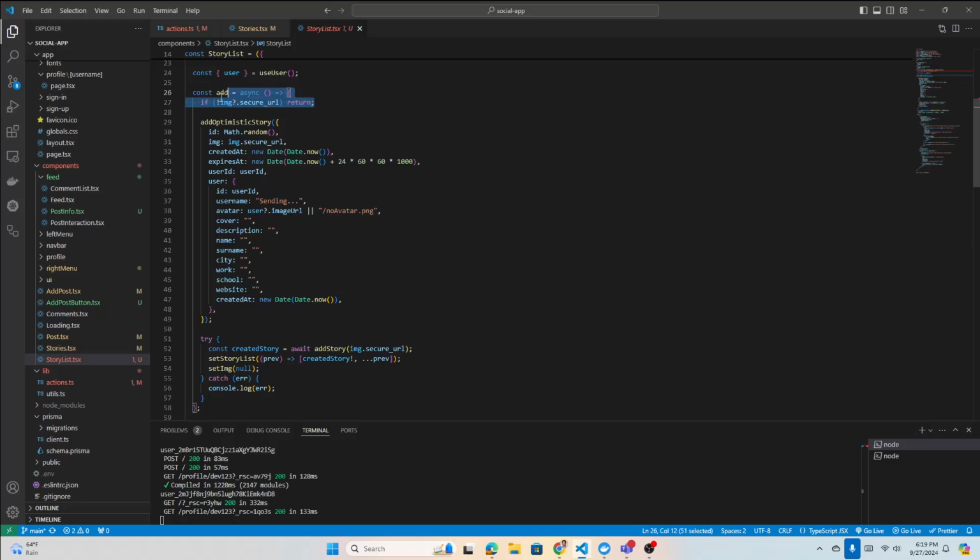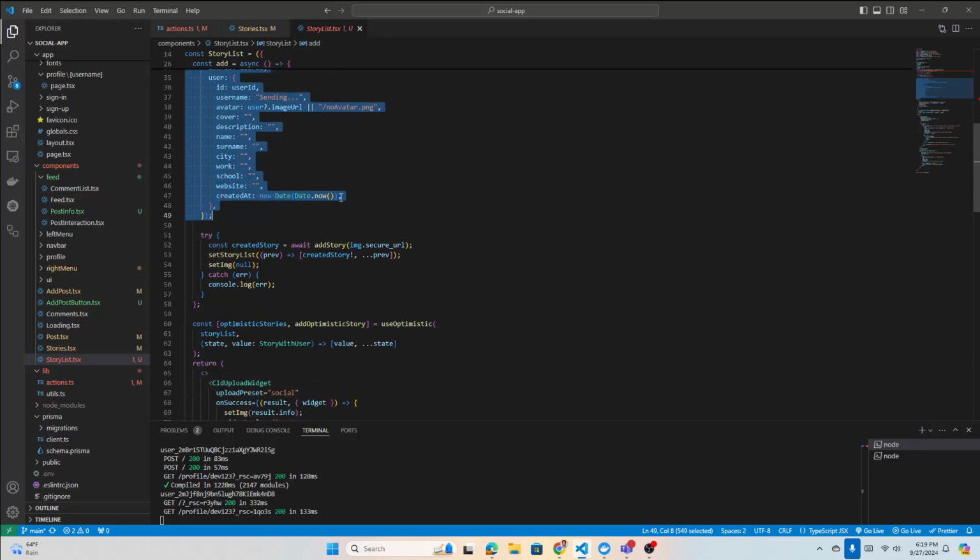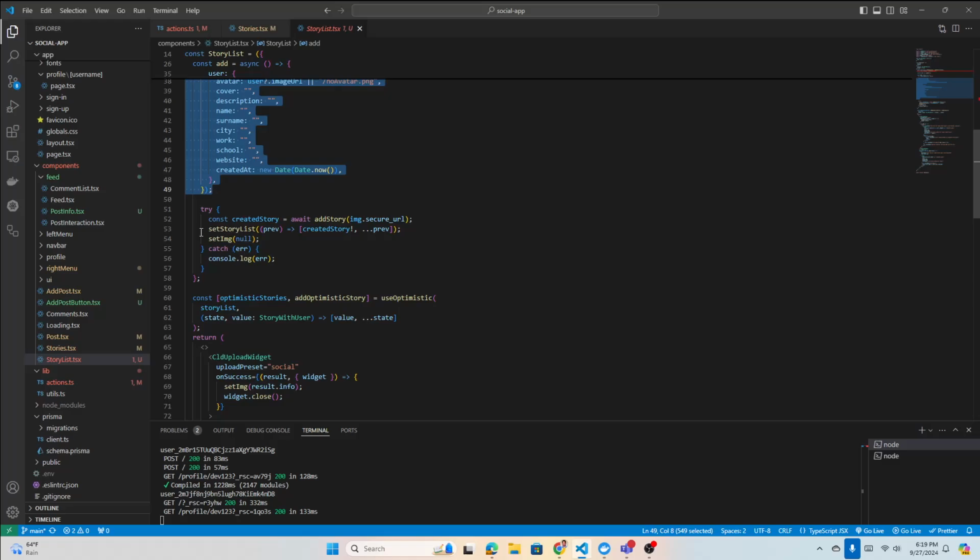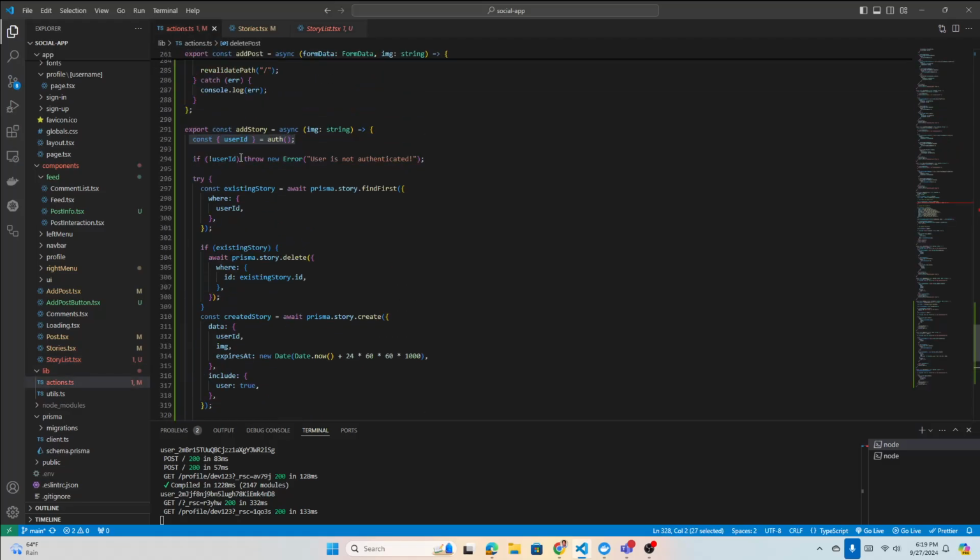In the add function, we check if there is an image URL. If no image URL, then return. Then we run this optimistic story function. We add all this information inside. The second is the try-catch block. In the try block, we're going to call our add story server action, which is here. This will take the image URL, then the user ID from the auth. If no user ID, then return, user not authenticated. Then here we're going to store the user ID.